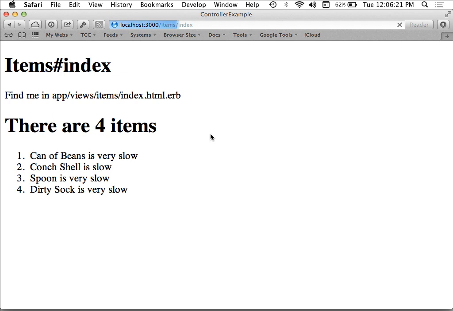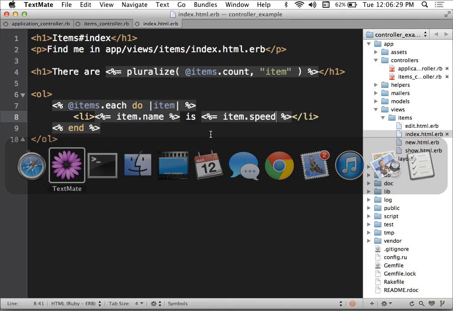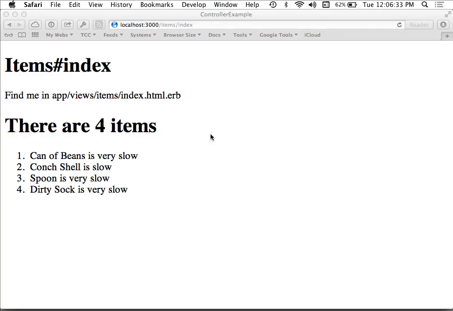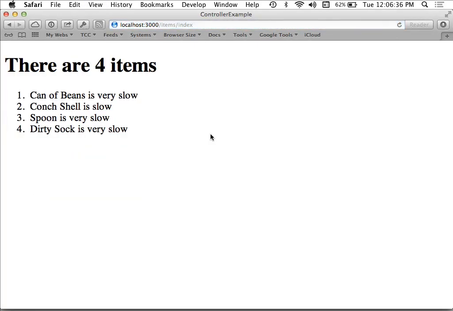If I take a look at that in the browser, I get there are 4 items. Can of beans is very slow, conch shell is slow, so on and so forth. I guess in my view I could go ahead and get rid of that default boilerplate stuff up at the top. Doesn't really need to be there anymore, does it? Yeah.